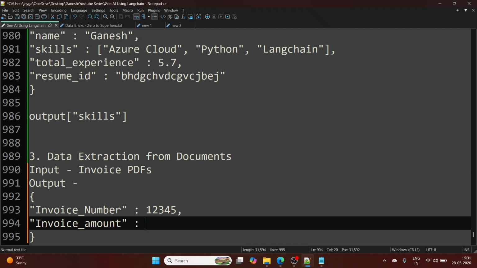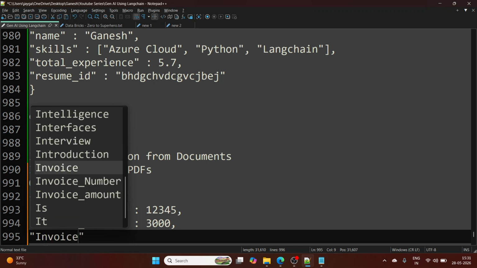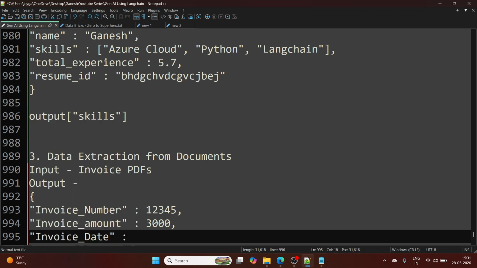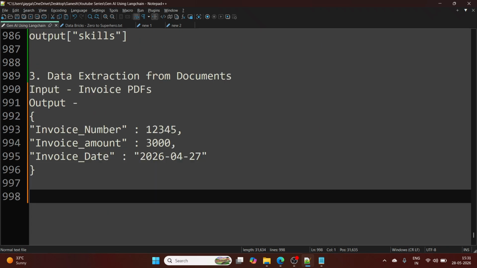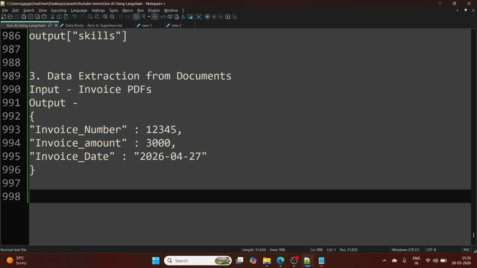Invoice amount would be some, let's say 3000, right? And invoice date, right? Let's say some 2026-04-20, anything, whatever, right? So now these details, I'm feeding input as all the PDFs to my LLM, right? Or PDF with n number of pages, and I'm extracting the details in this JSON format, and these details I can save or I can insert to my raw table, right?